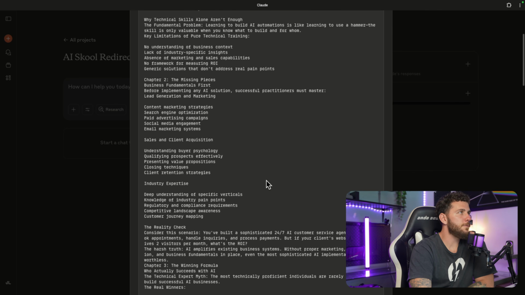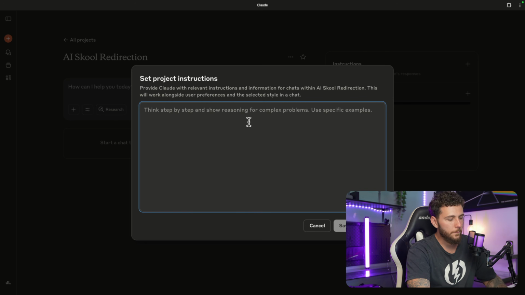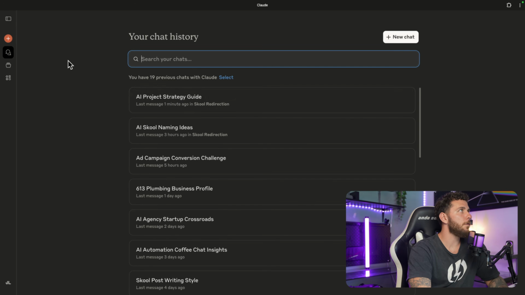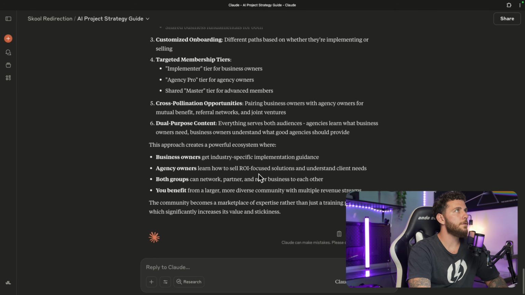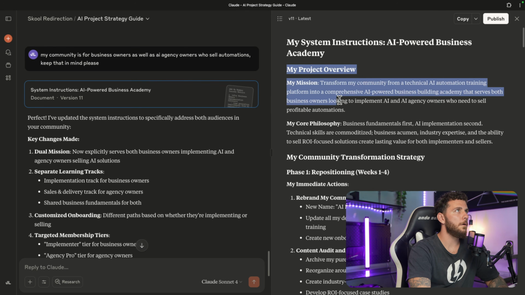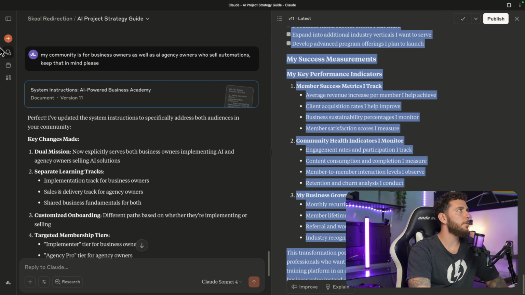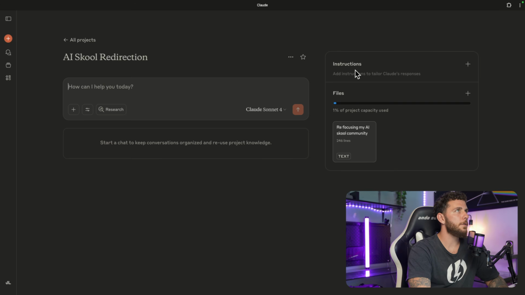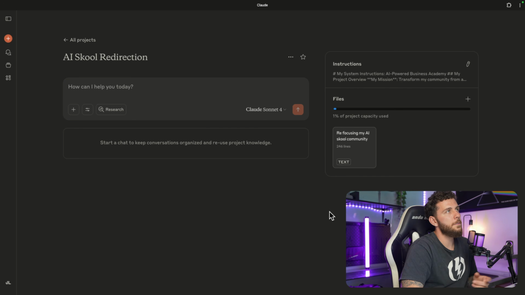Okay, so I gave it this PDF here, and this is something it can work off of as well. And then my instructions are going to be to help me redirect my Skool community. So let me just go back and copy this over. Go chats, AI project. Okay, this is the one, dual purpose. All right, my mission is to transform my community. Let's actually just copy this over. Projects, Skool direction, add the instructions. We're gonna paste that in. Okay, we're gonna save these instructions.